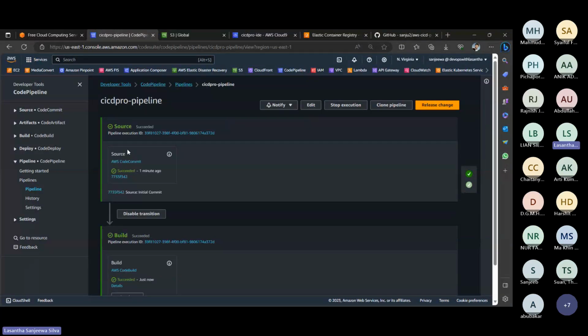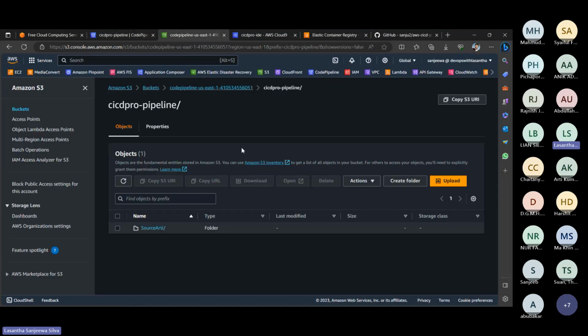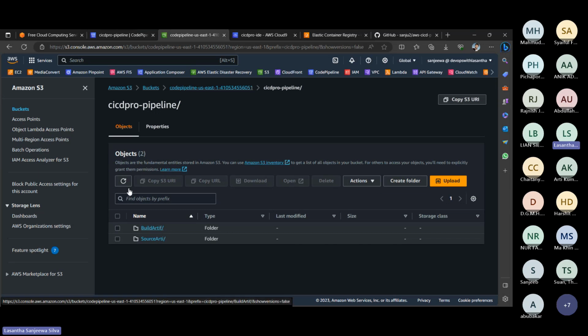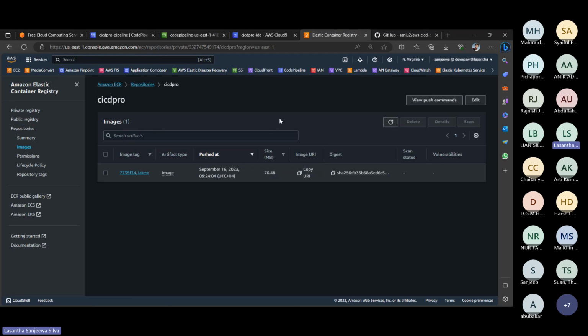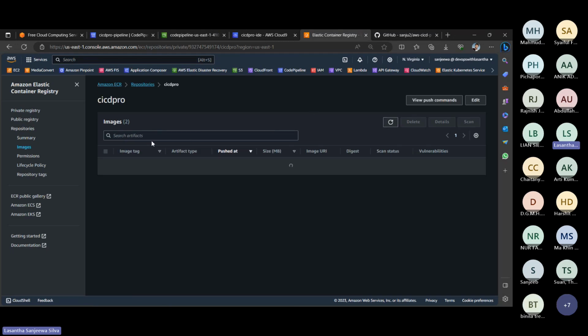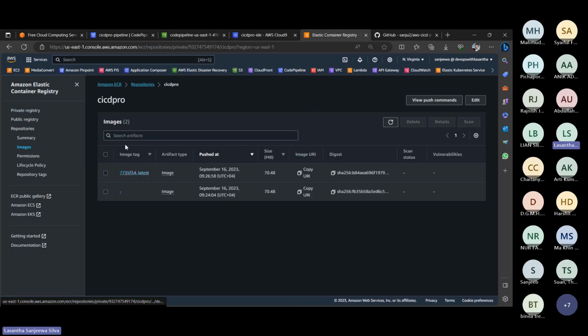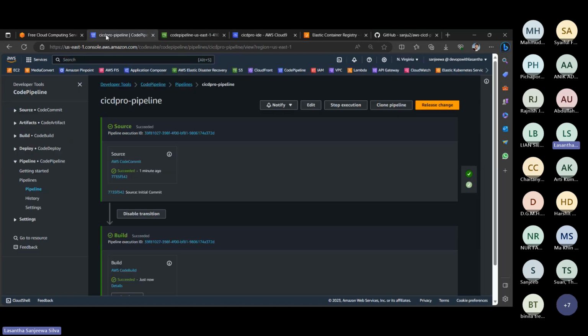Okay, yeah, the CodePipeline is a success. We can go there and refresh it. You can now see the build artifact has also come, and there is another image as well. The latest image goes up, and the old image is now shown as the previous image. Okay, now we have completed our CI/CD pipeline process.